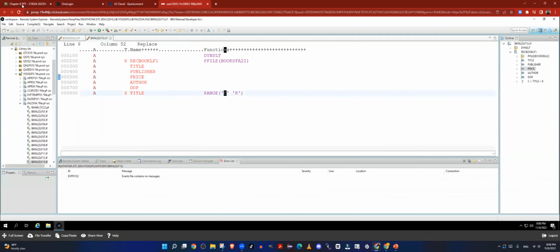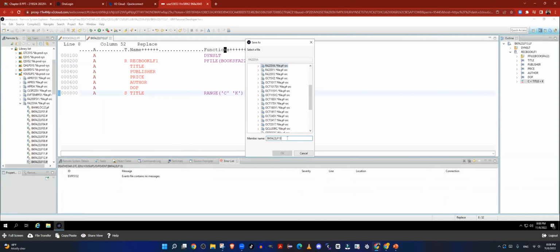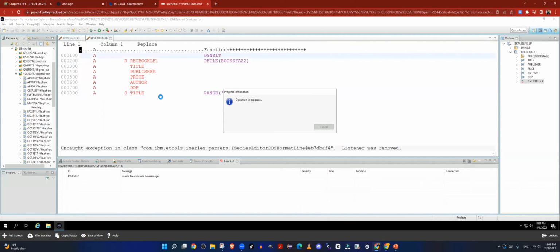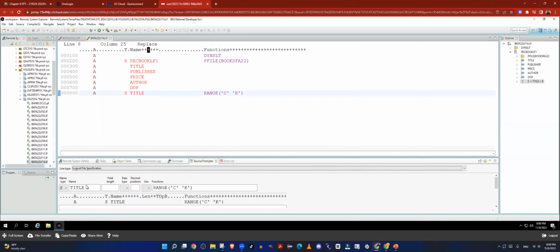Now we will save this one as number 14. And this time I will change a date operator. A date field, DOP, where range is between, let's say if I want to select all those books that were published in 2022.